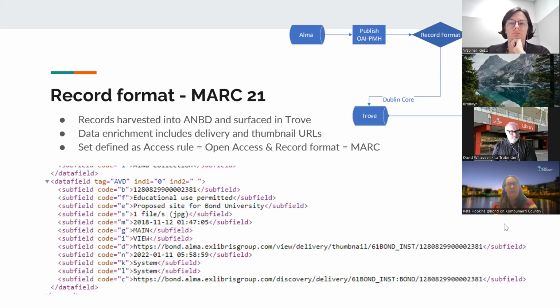The data enrichment for the MARC records includes a delivery URL and a thumbnail URL. So for digital resources, this means the thumbnail can be displayed in Trove. So that's great. Currently, this set is defined with an access rule that says if it equals open access and the record format equals MARC, then publish it. And what you can see below on that slide, hopefully it's not too small, is the out of the box data enrichment for digital resources. We just said, it looks like this, Mel, and Mel said, okay, I can do some stuff with it.